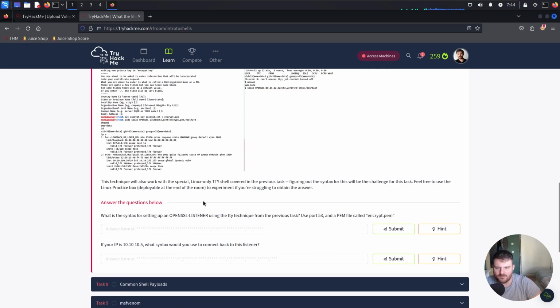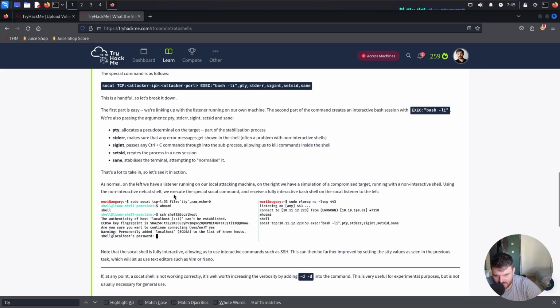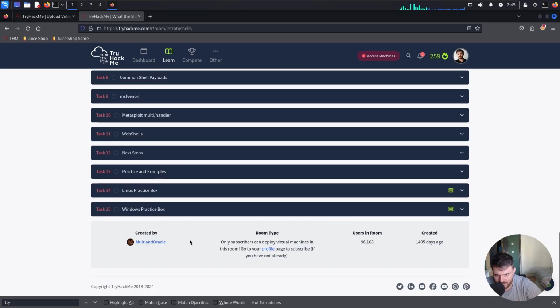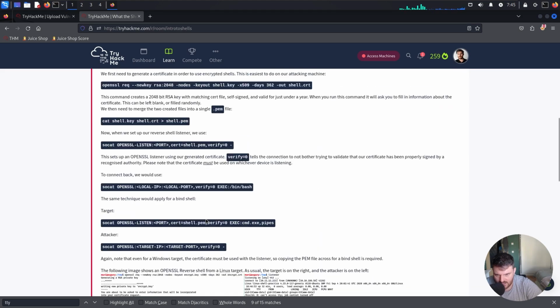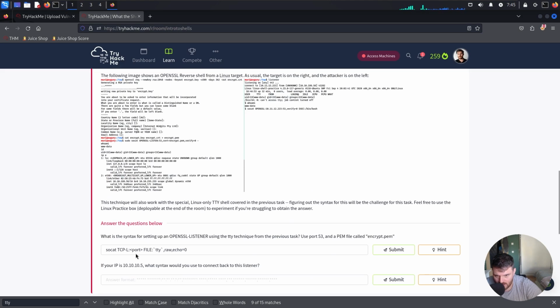Answer the questions below. What is the syntax for setting up an OpenSSL listener using the TTY technique from the previous task? Use port 53 and a PEM file called encrypt.pem. Okay, now we copy this command. We go here, paste it over here, and then we open this command and paste it over here.